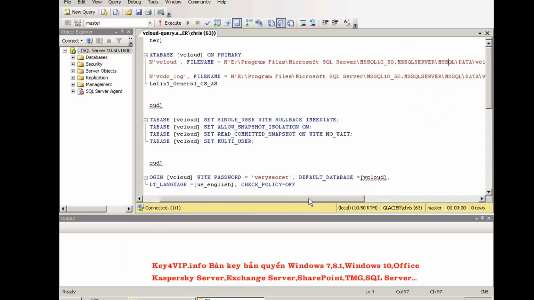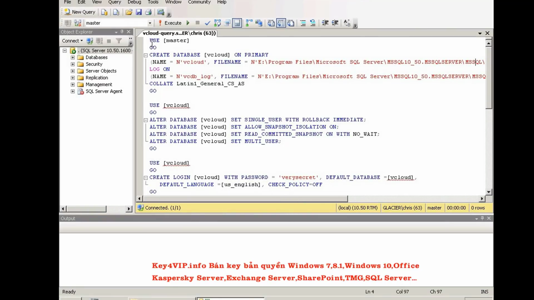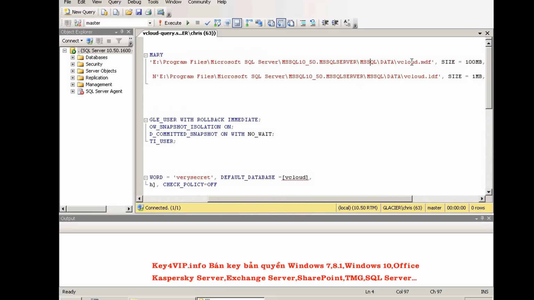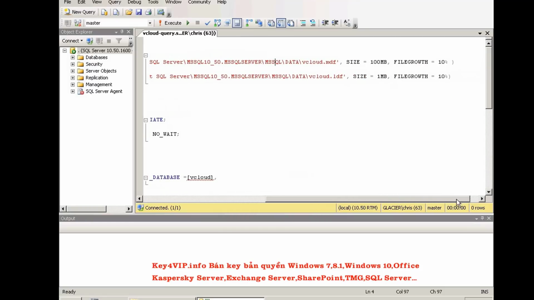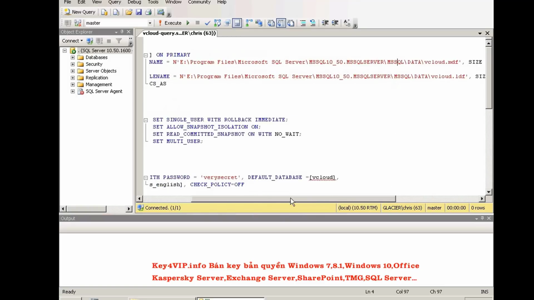So let's go over the script and show how it works. The first part's just saying, hey, use the master database and create a new database called vCloud. The first name is telling it where to put the database itself. I'll scroll over again. So that MDF is the database file. And the second file is the log file, basically the transaction logs. And there's a size limited to it. So 100 megs, grow at 10%, 1 meg, grow at 10%. So it's pretty small. That's all that first section is doing.